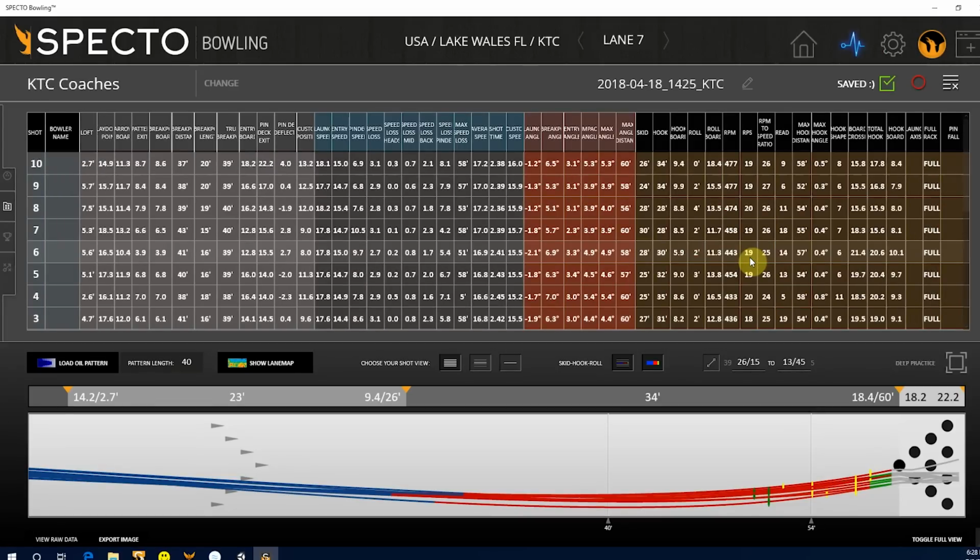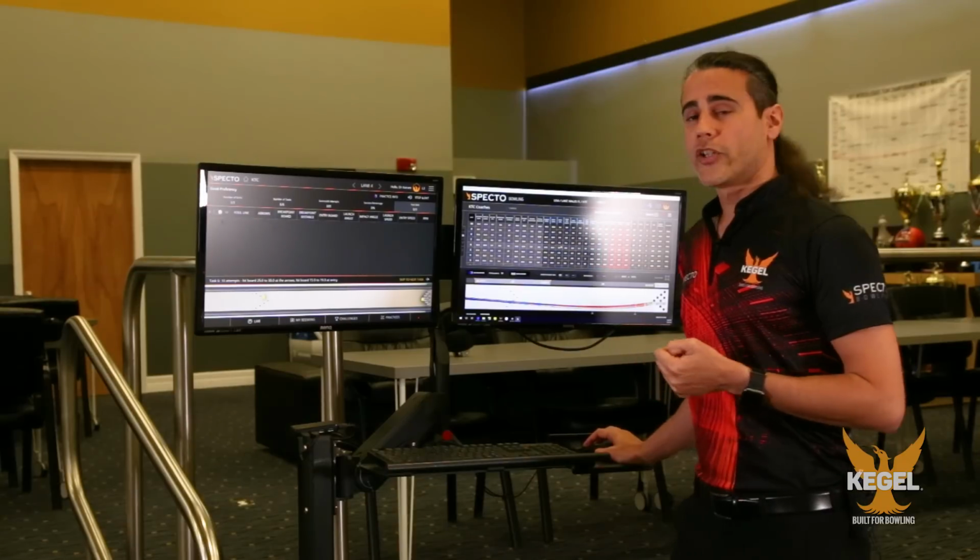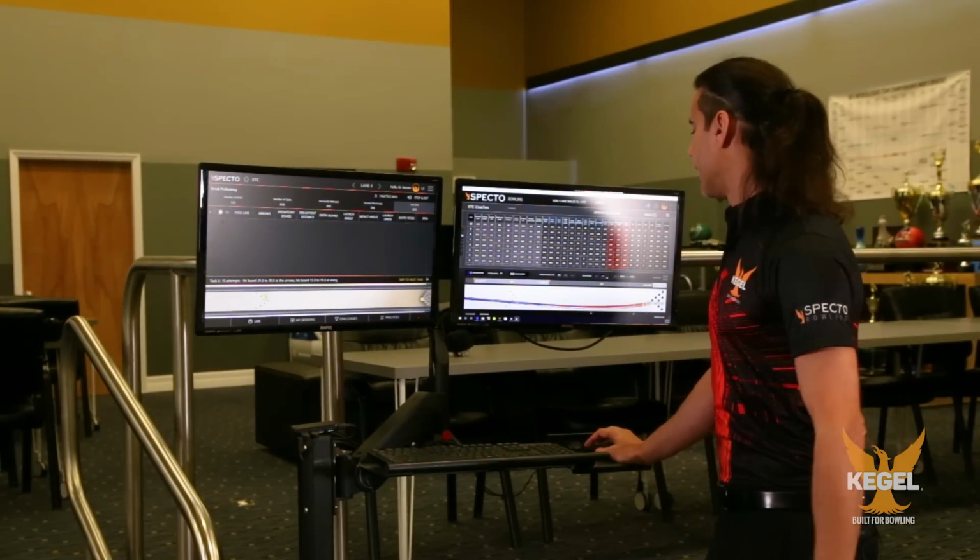But it allows you to customize the screen and look only at the information that you want to look at. For example, board performance information, speed information, position information, and so on. Another feature that's only available in the Coaches app is the line tool.